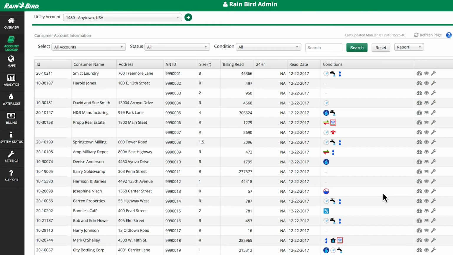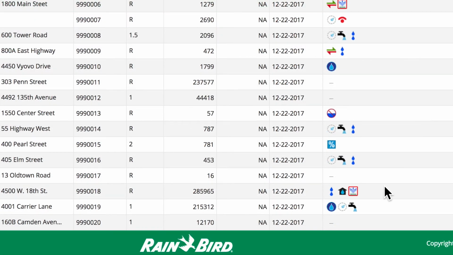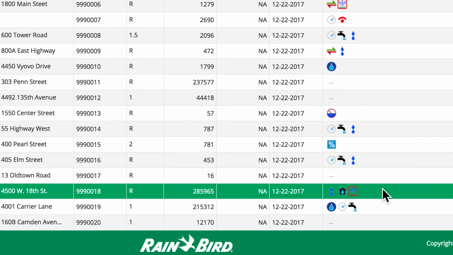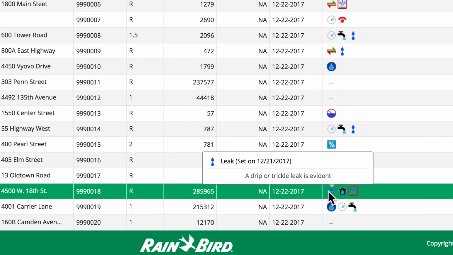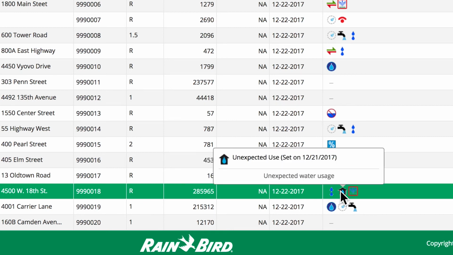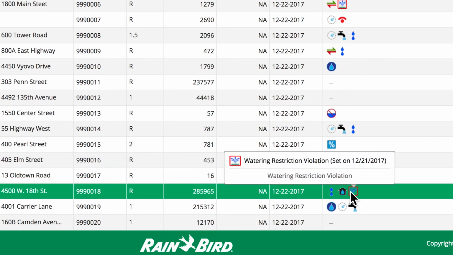Now let's take a deeper look at the utility portal. We can see that this account has multiple conditions showing. If we hover over these conditions, we can see that a leak condition has been reported by the system. Unexpected use is also showing, as well as a watering restriction violation.